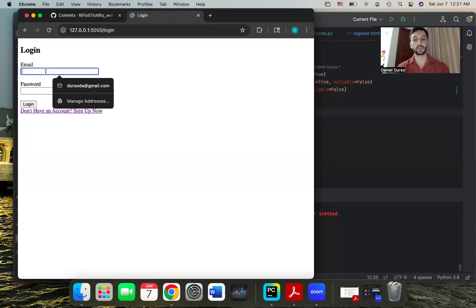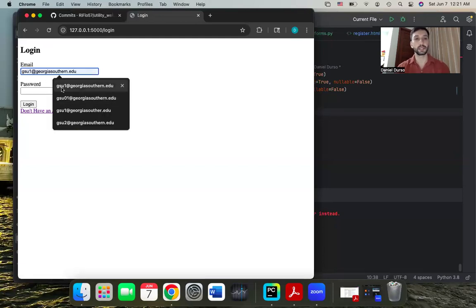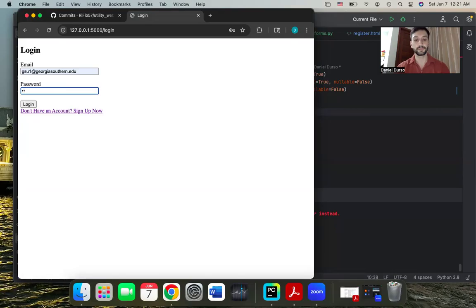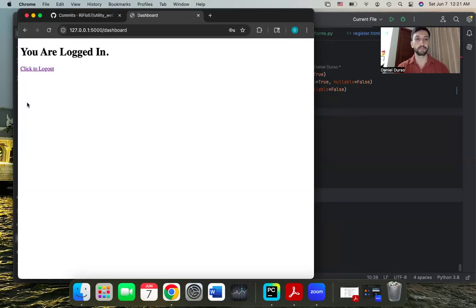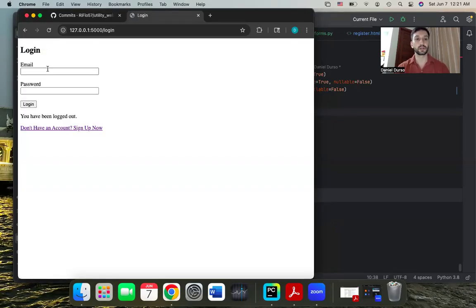And first, I'm going to show you an attempt at an incorrect login. And this is going to give us the invalid email or password. And here is the correct login. You see here, properly logged in. When you click to log out, it says you have properly been logged out as well.